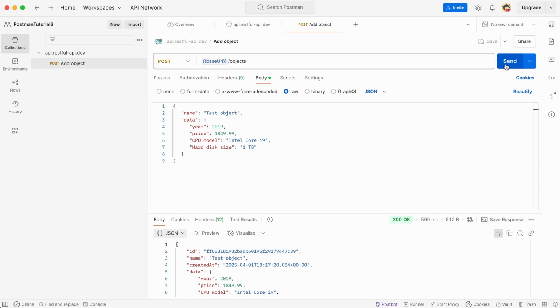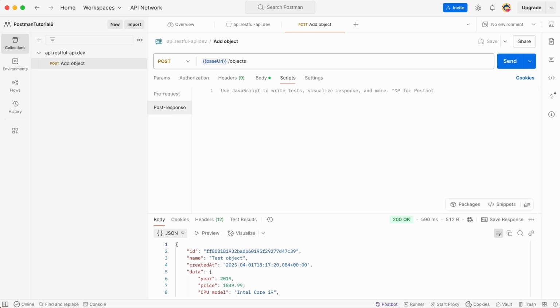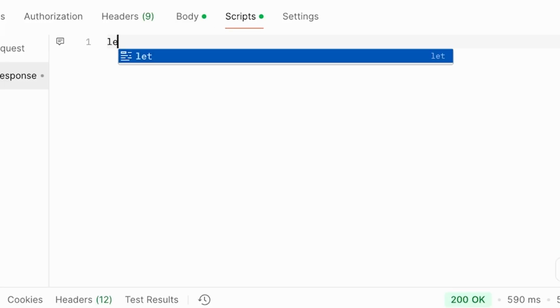To make things more efficient, we can automate the process of storing this ID using a script. Postman lets us write test scripts that run right after a request is completed. So let's switch to the Scripts tab and add a short script that grabs the ID from the response and saves it as a collection variable. This way, we don't have to copy and paste it manually every time we need it. It's a simple trick, but really powerful, especially when you're working with dynamic data or building a multi-step workflow.